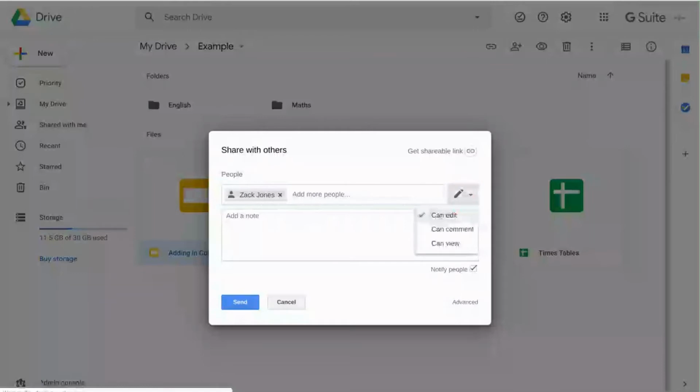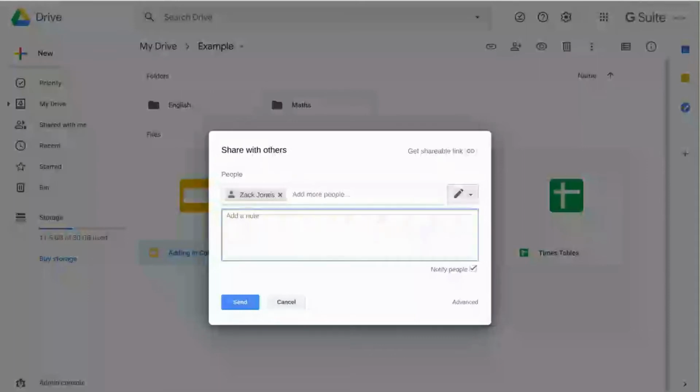The default usually is can edit, which means that Zach would have full ability to write on my documents, delete things, and add things. Can comment. This would mean that Zach couldn't change anything on the document itself, but could leave comments on the side for me to see. And then can view just gives Zach read-only access, where they can see the whole document, but not make any edits.